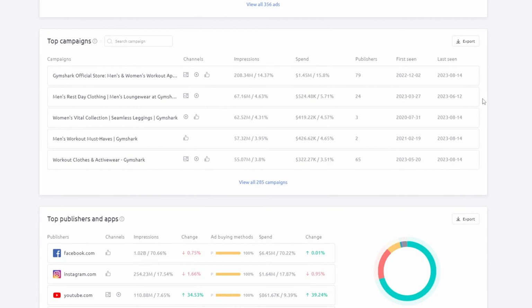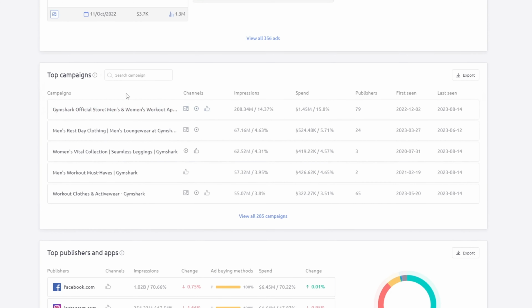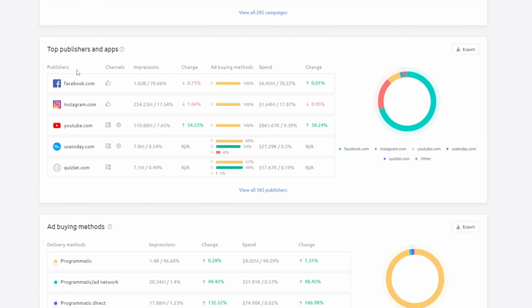Moving down from the top ads section, we have top campaigns. So in this section, you will essentially just have the top campaigns which Gymshark is running. So we'll have the channels these campaigns are running for, we have the impressions, and then we have the spend for each one. You have the publishers first seen, so how long they've been running these ads. And if you click onto them, you can get more additional details, but we don't really need to look at that because it's very straightforward. So if you just click here, you will open up a page where you can see more details specifically about this campaign.